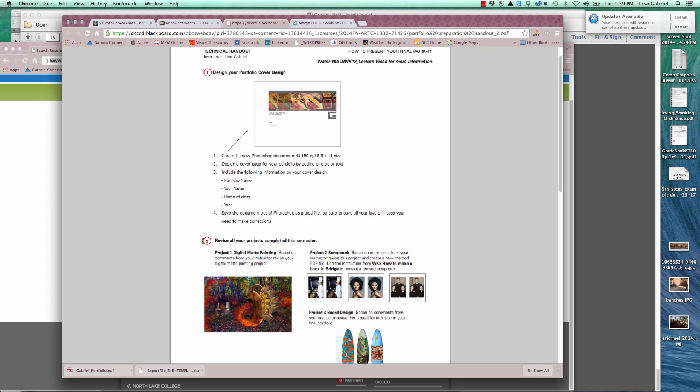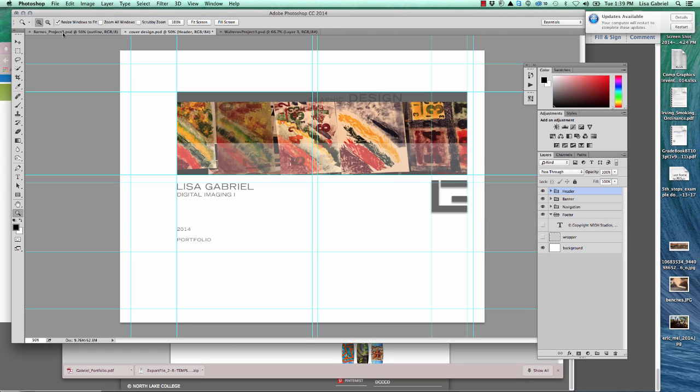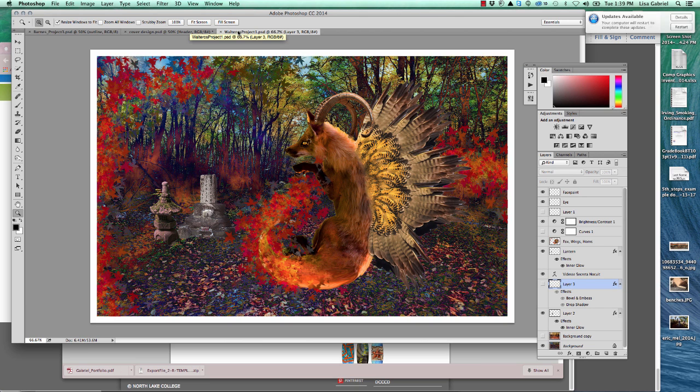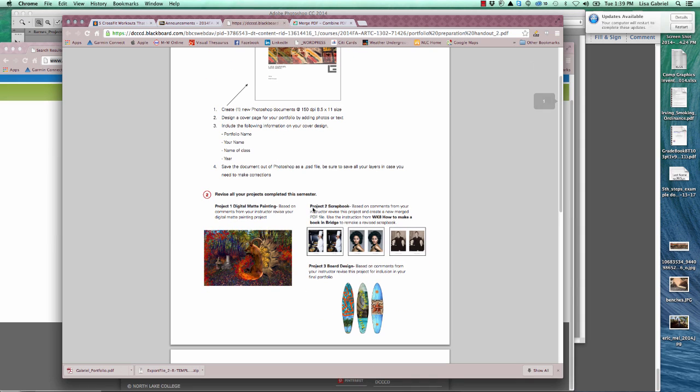The expectation is that you open up all those projects, you make all the revisions, you really polish those projects to the best of your ability at this point, and you save those files out. And I mentioned here there's a process for you saving those files out. So once you make all the corrections, and again, I have those files open over here in Photoshop. So here is my board designs, and I'm going to make my corrections on those. And here is my digital map painting, and I'm going to make the corrections on those. Okay, so that's step number 2, making all the corrections.